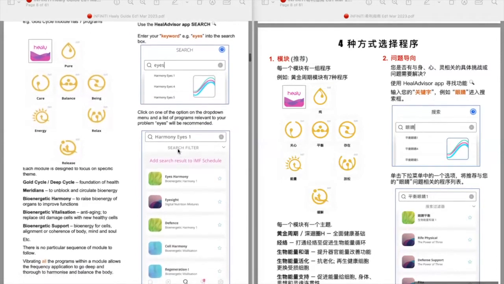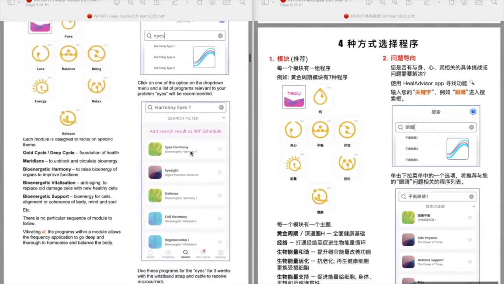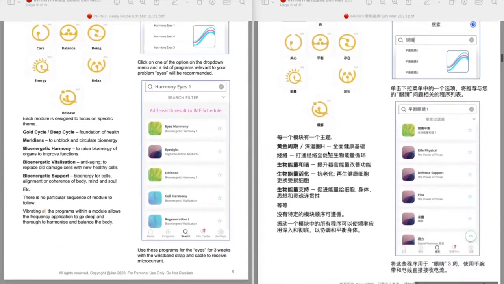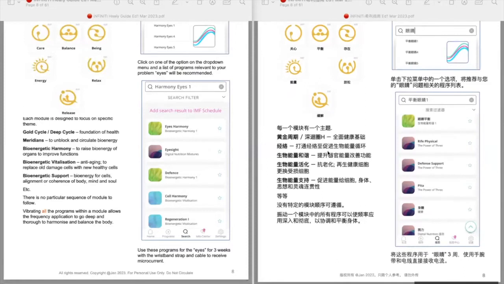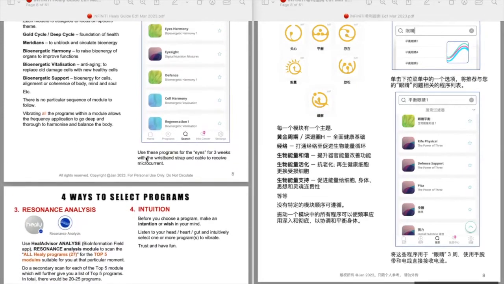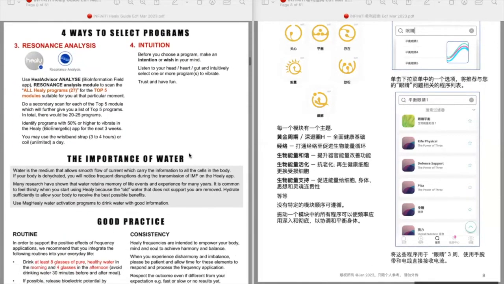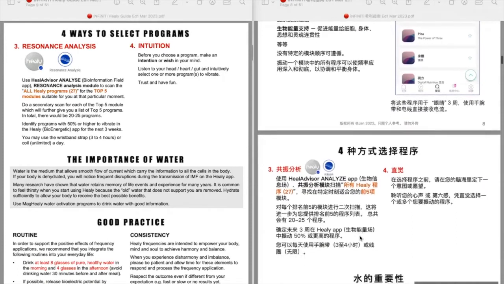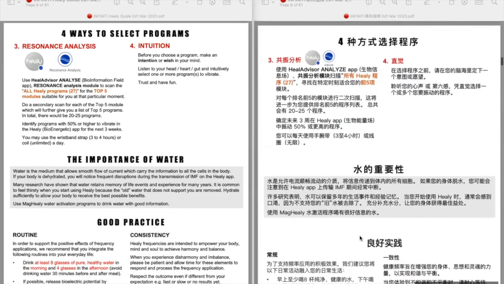But it doesn't matter, you just click on any one, then it will give you a suggested list of all the programs that are related to the issue of eyes. Okay, so based on this list over here, then you will go to your Red app and select whichever one that you want to use. Is that okay? Yeah, so that is how. Then if there are 10 listed here, you can prepare a schedule and use them over that week. Okay, all right.